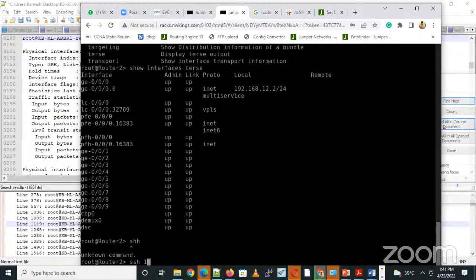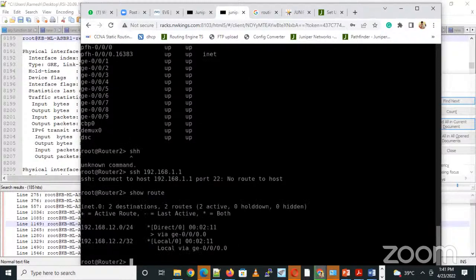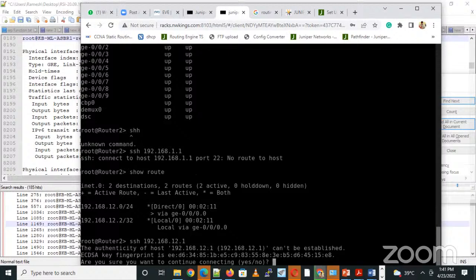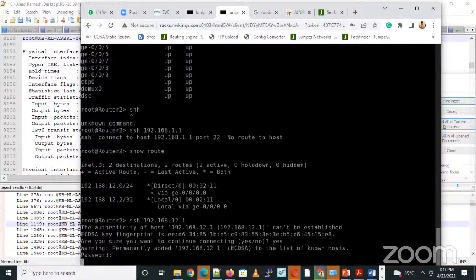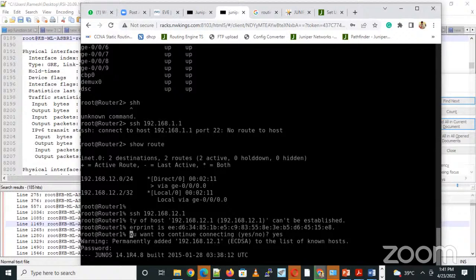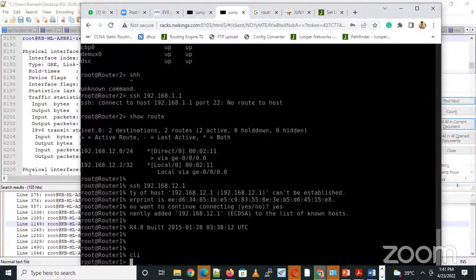Then do SSH 192.168.12.1. Sorry, it's not 1.1, it's 12.1. So when you do SSH, it will ask you for the password. Lab123. Okay, I have logged into router 1. See, now I am in router 1. Earlier I was in router 2. This is shell mode. Okay, CLI. From router 2 to router 1, I have successfully logged in through the root user.